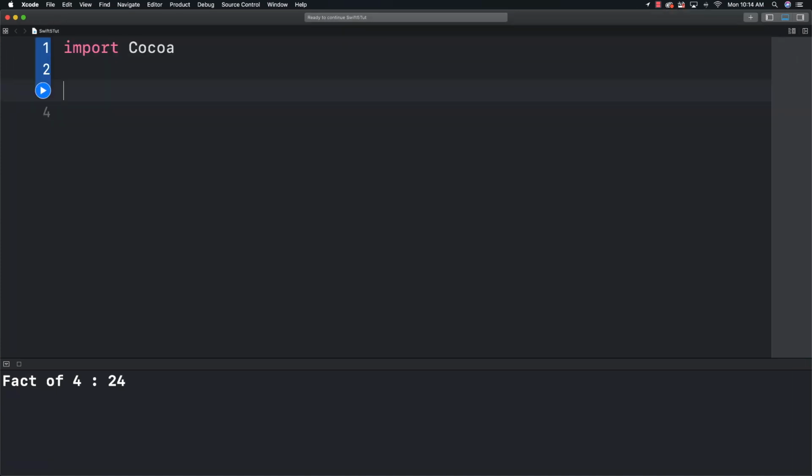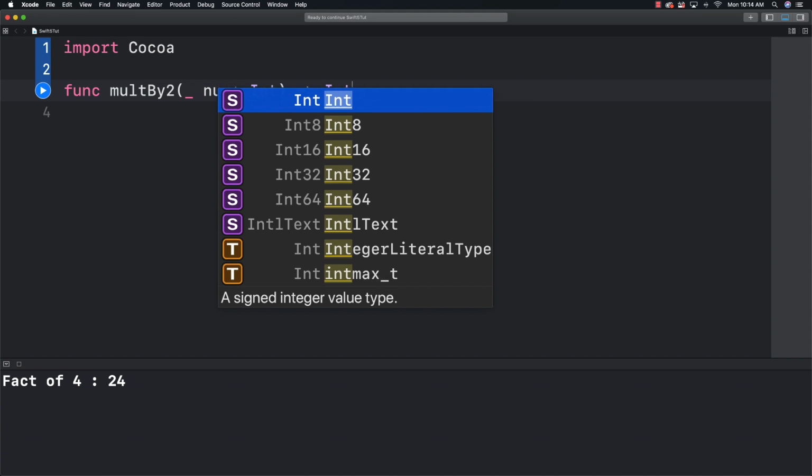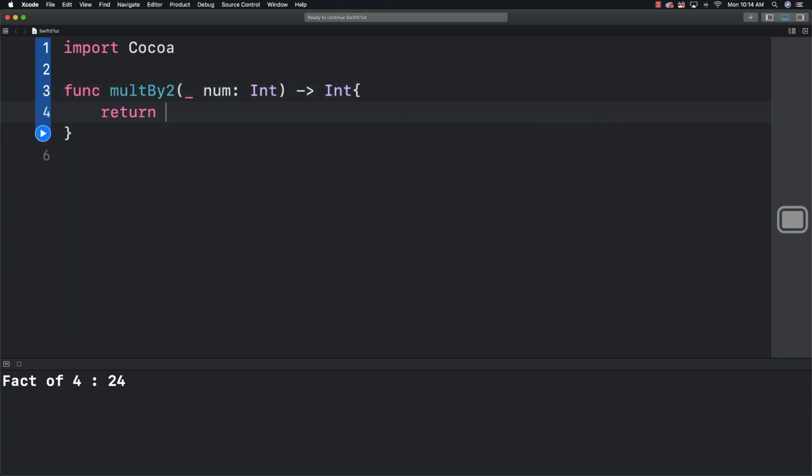Now we're also going to be able to take functions and assign them to variables, and then they will equally be able to be passed into functions and returned from functions and so forth. So let's create a function that is just going to multiply whatever is passed into it by 2: multiply by 2, taking a number that's an integer, and it is going to return an integer.